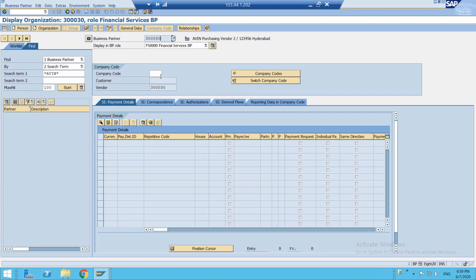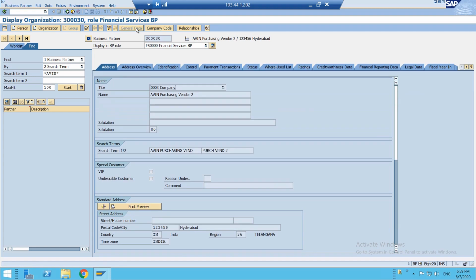And even if the number ranges are same, if we do not enable the check mark that the numbers should be same, it can be different. I mean, depending upon the number range usage and the current number that is followed in that particular number range, it can be different. So let us try to add this to company code AVIN. Okay, and this is not having any FI data, so FI vendor data, so we need not bother about it.